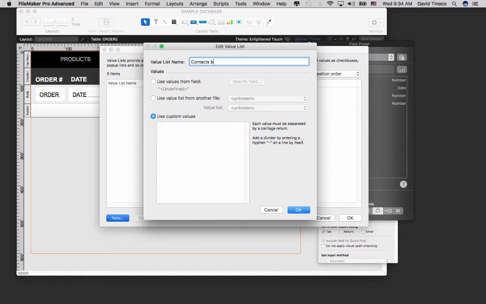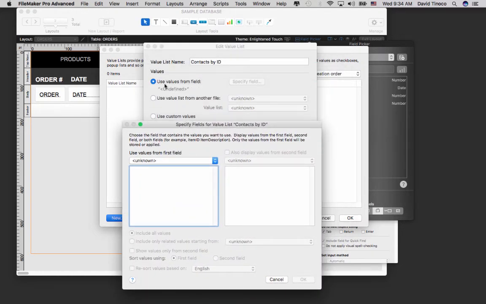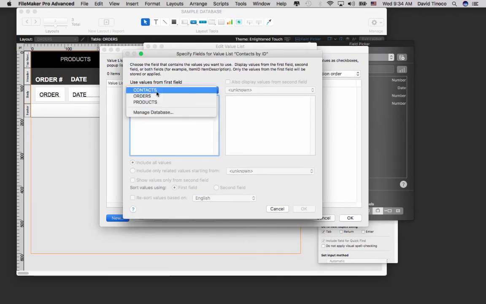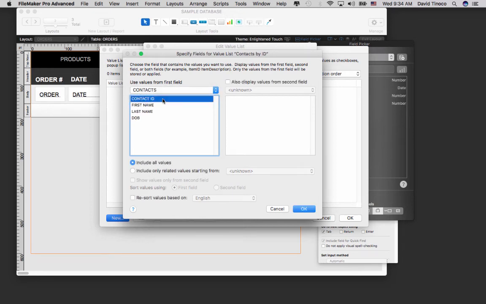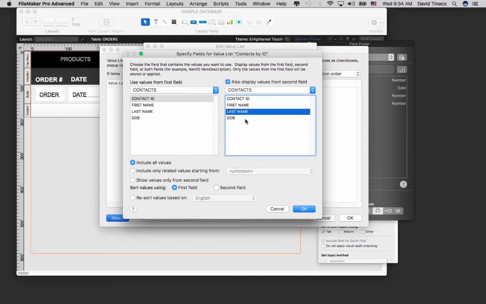contacts by ID. And we're going to select the first option, which is use values from a field. All right, and we're going to select the contacts table, and we want to show the contact ID and also display the first name, last name, or you could select something else if you had a different field. Now, we're kind of limited here because we can only select either the first name and last name.